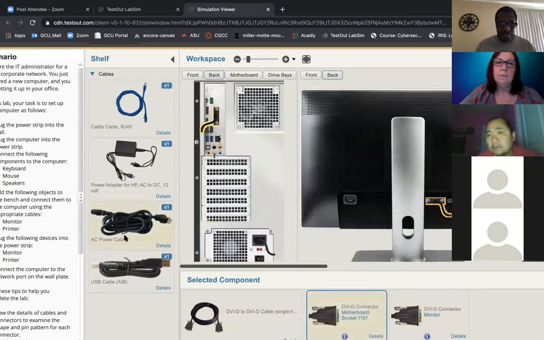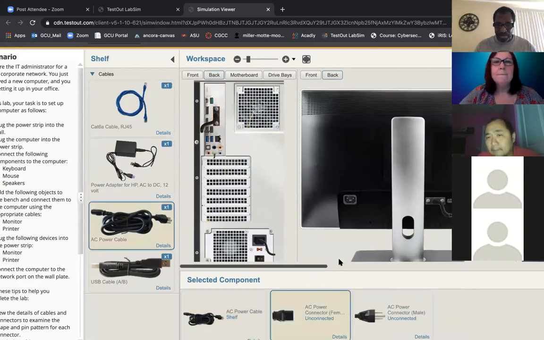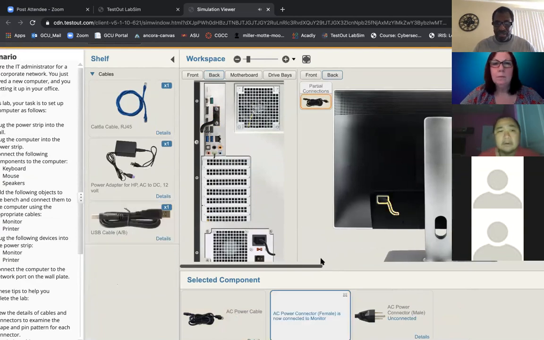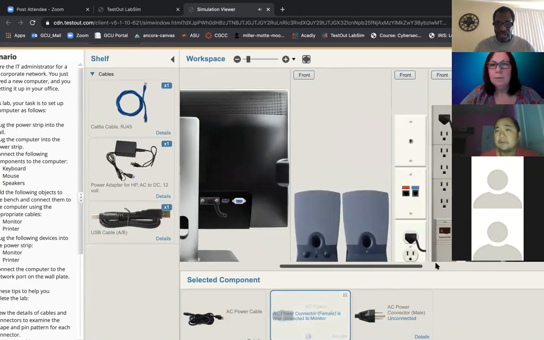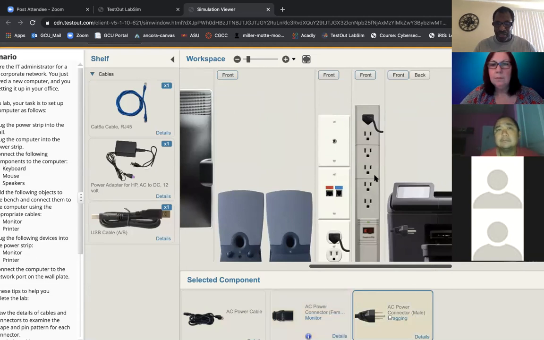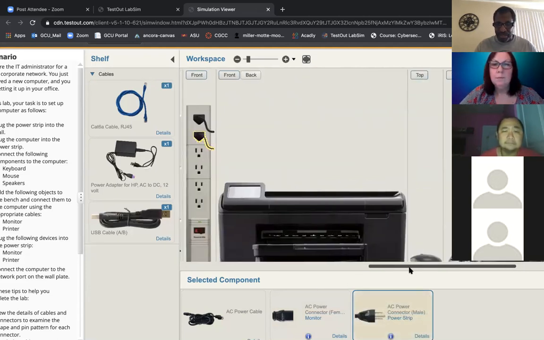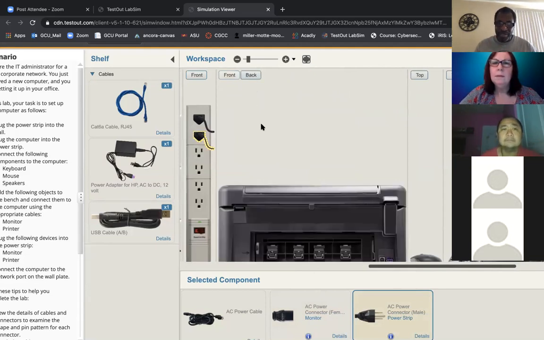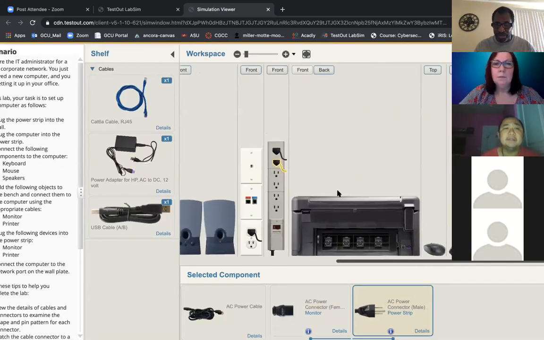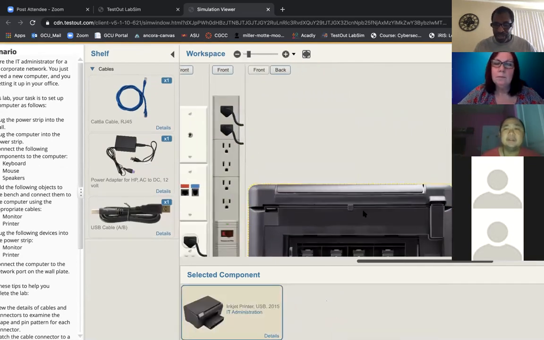All right. And we need power for the printer. So good old 3-prong power cable. Connect one end into the printer, the other end into our power strip. All right. So we got our monitor all connected. Now we need to work on our printer. What type of cable do we need for our printer? I think it says it's a USB on one end. What is the other end of our printer?